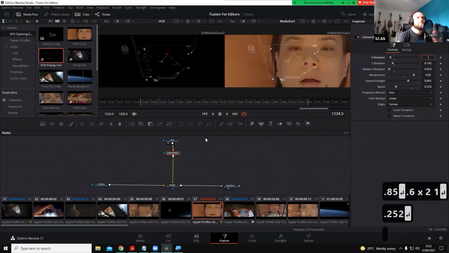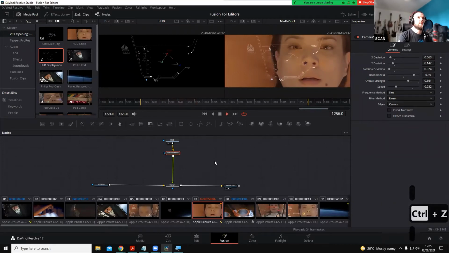So here we go. If I hit play now, it's a lot less swinging around all over the place. It's very, very subtle. But again, it's smooth between where it's shaking from and to.